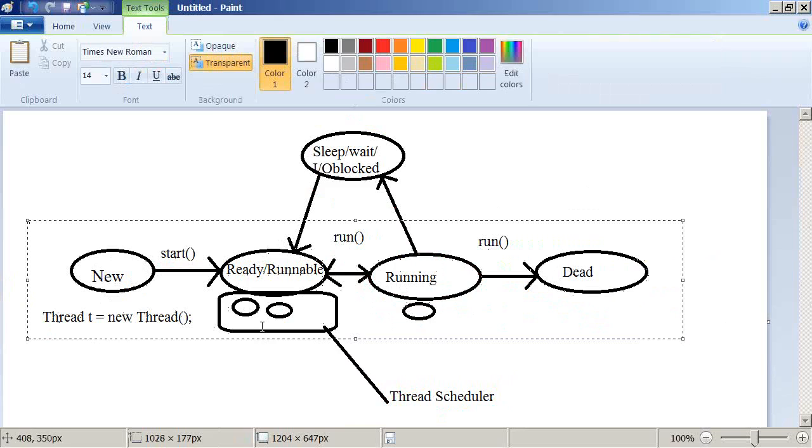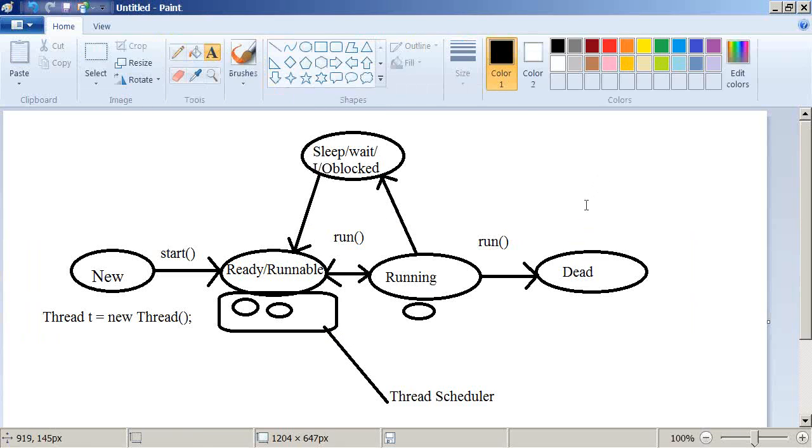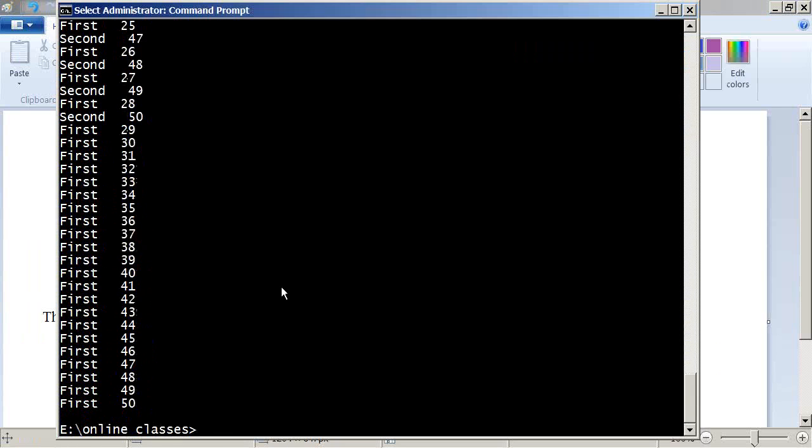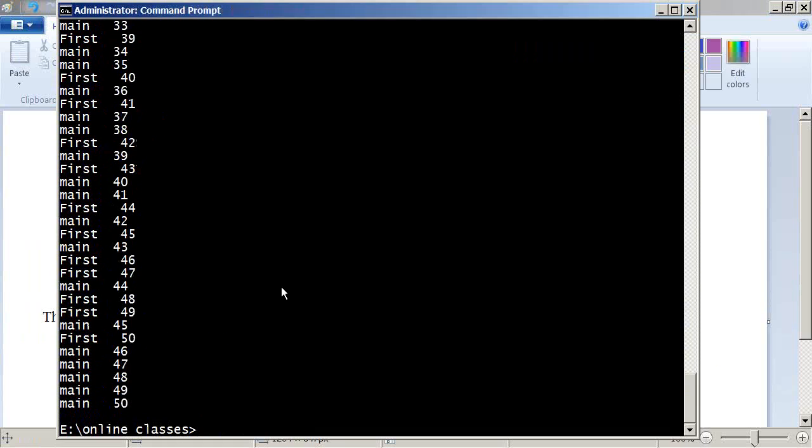Not by default, anyway. You need to call these methods. You need to call the start method, and only then does its life cycle start. If you don't call the start method, there is no thread; it's a normal execution. There are some methods given for us. If you see the output here, each time I run my program, you cannot predict the output.